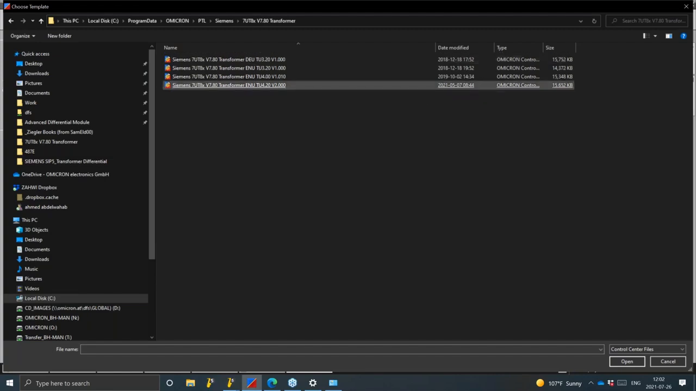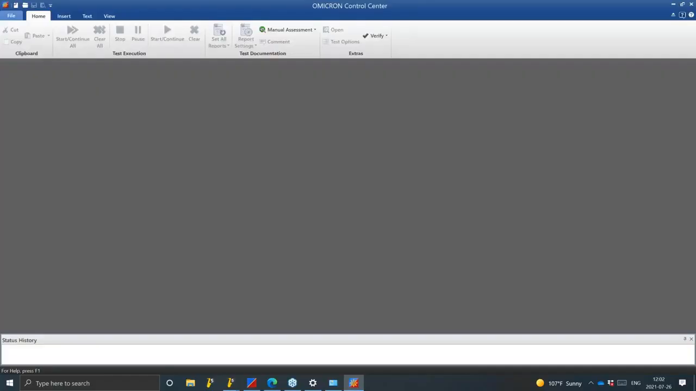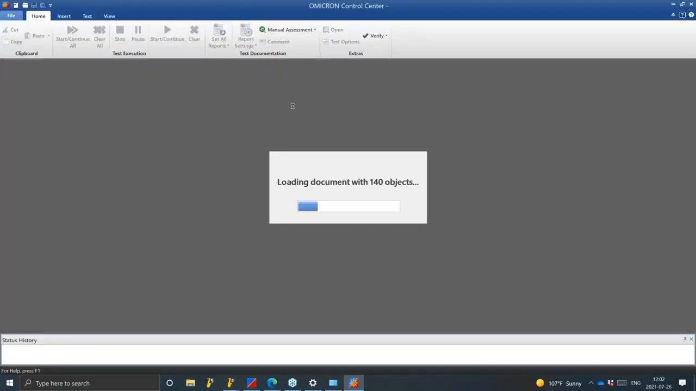So you need to look at the date. I have one from 2018 and I have one from 2021. So I will just click on the 2021 one. Now I'm opening the OCC file.